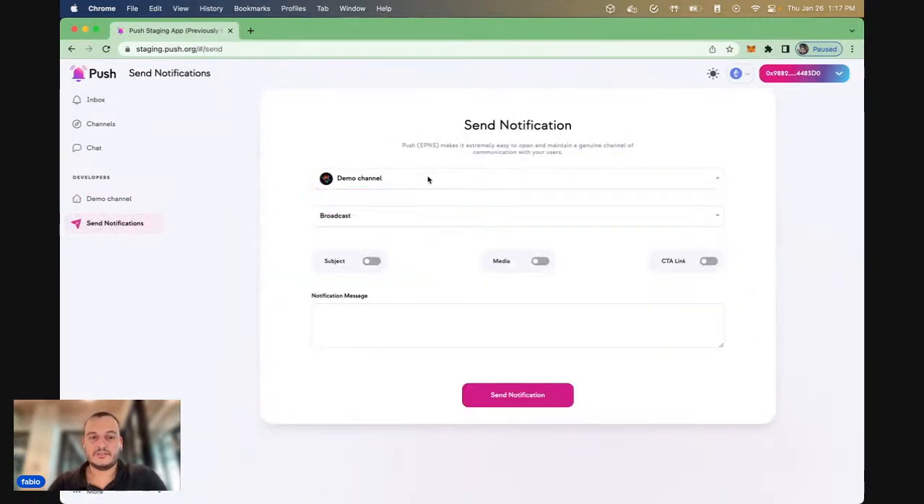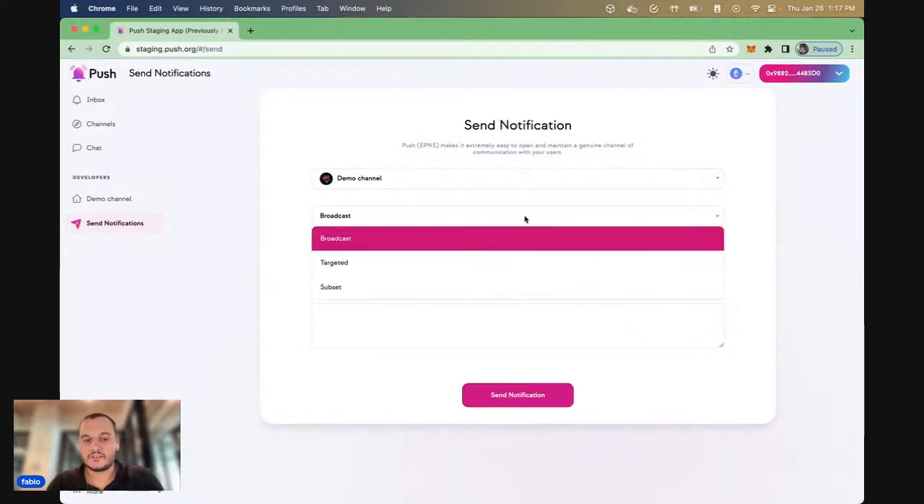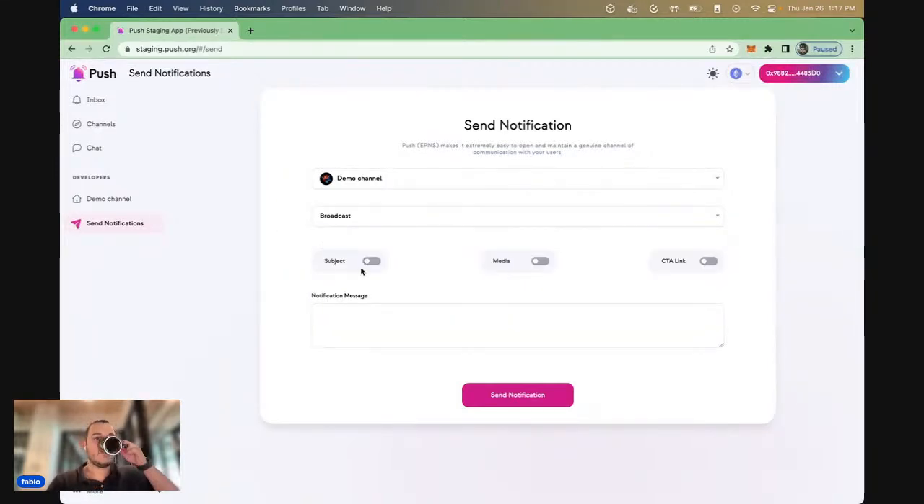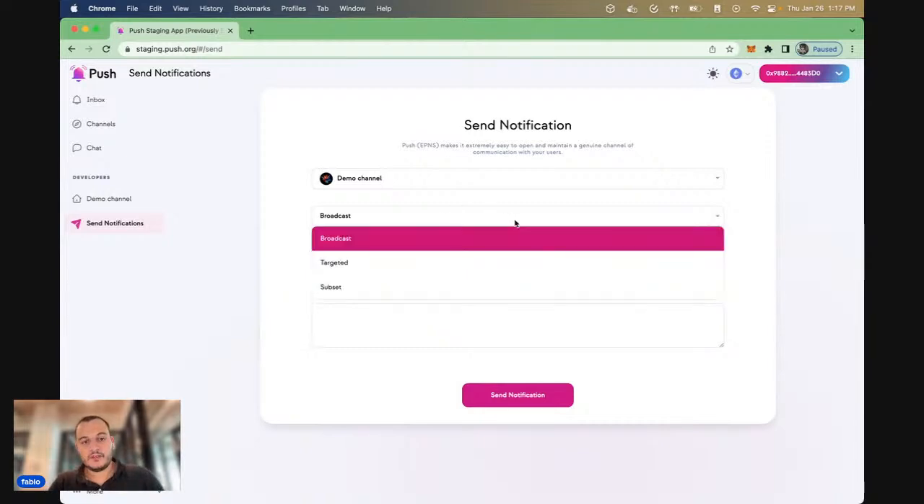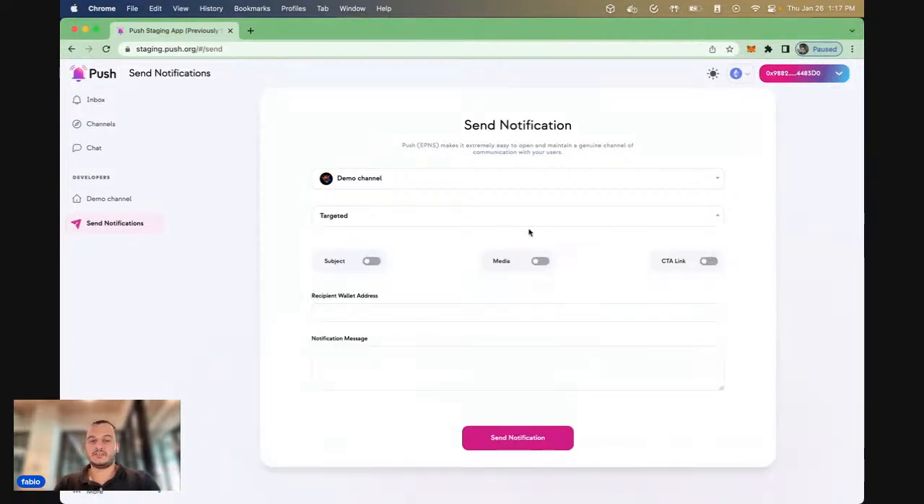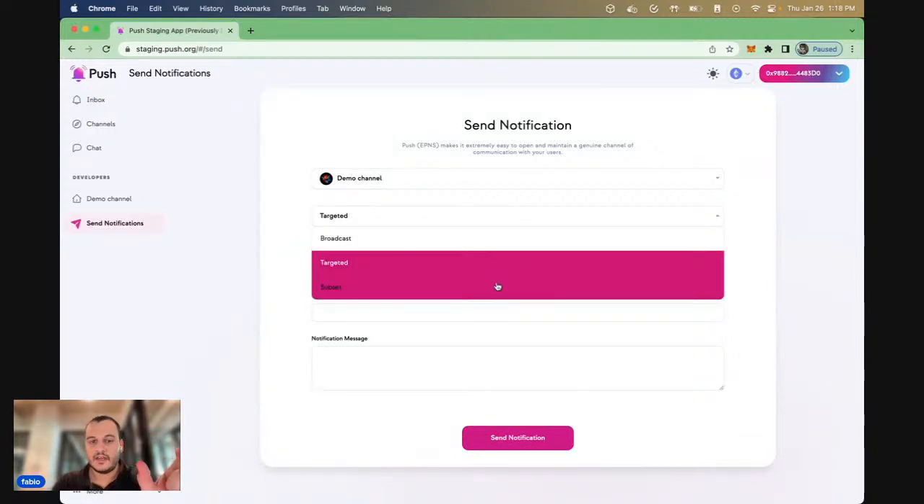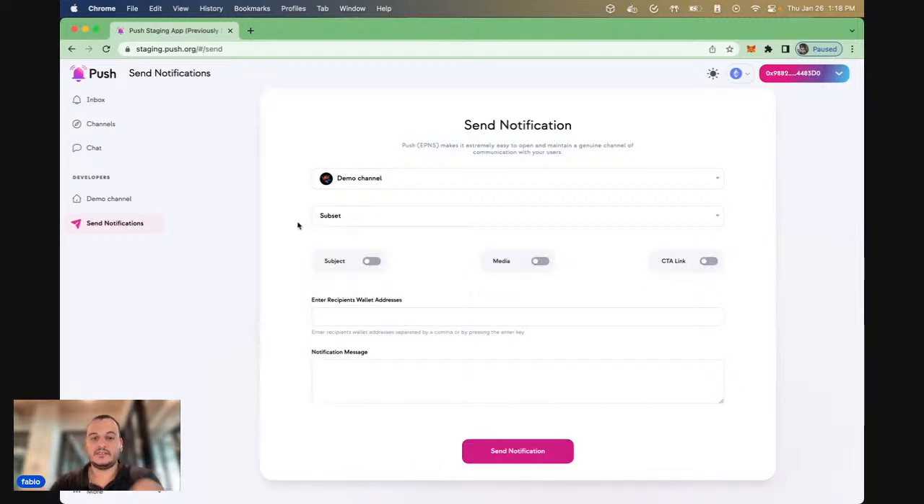I think the thing about Push is there are a lot of different ways you can notify. First off, let's send what we call a manual notification, all right? There are three types of notification. We have a broadcast notification. That means, hey, notify all the users that have opted in to receive notifications. Notify everyone. The second one is called targeted, which means, hey, notify only one address. Notify this address here. And third is a subset. That means, hey, notify this array of addresses.